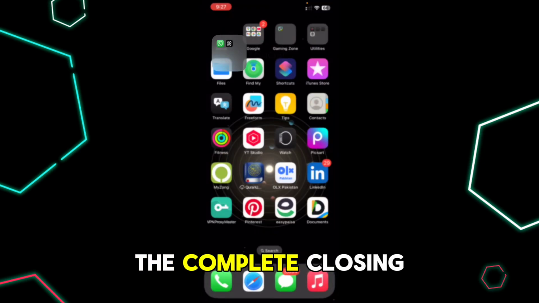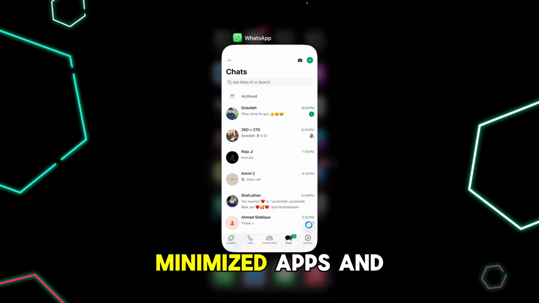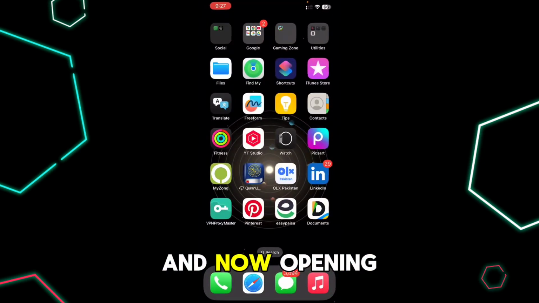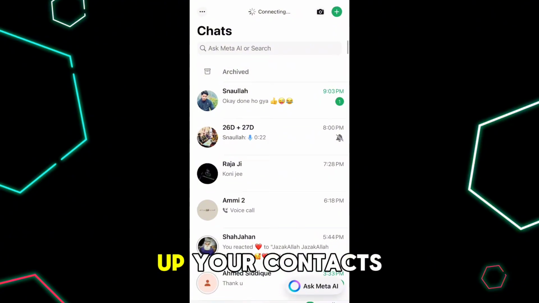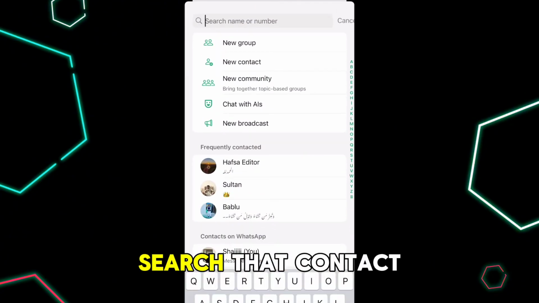The closing means the complete closing, like opening the minimized apps and closing like this, and now opening WhatsApp again, and now open up your contacts list and try to search that contact here.